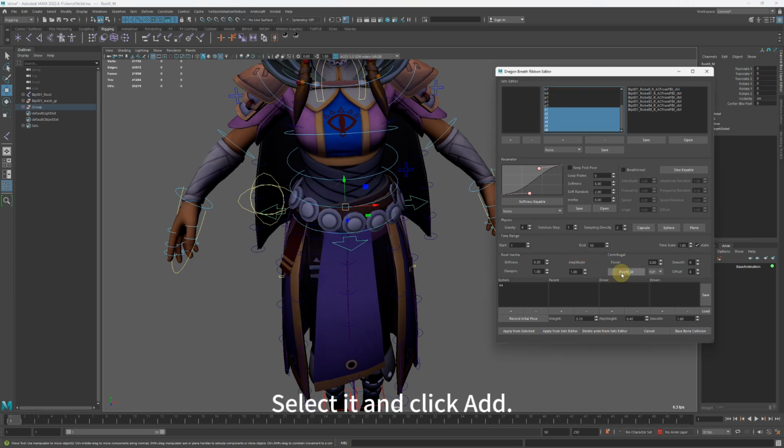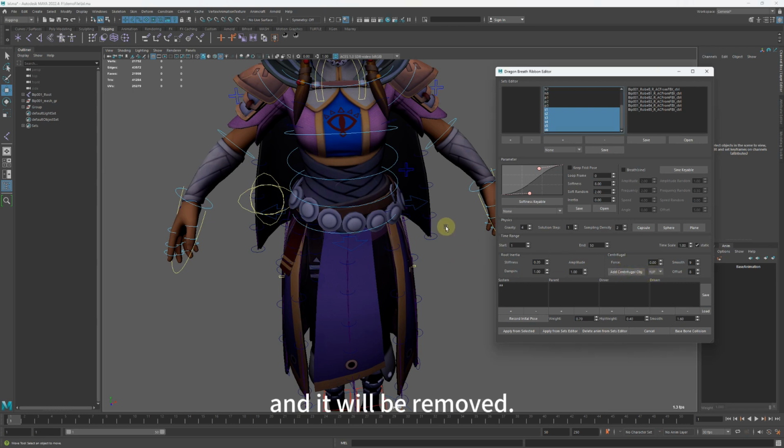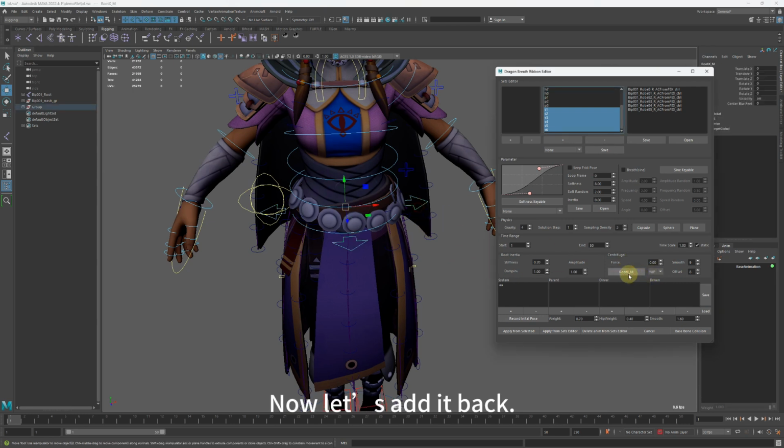Select it and click Add. It will be added here. If you want to remove it, just deselect everything and click again, and it will be removed. Now let's add it back.